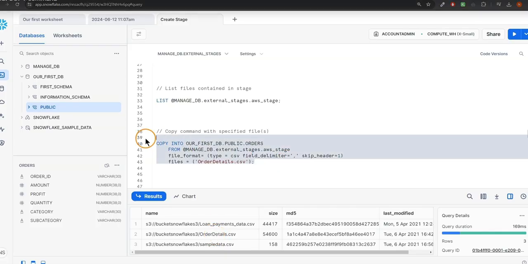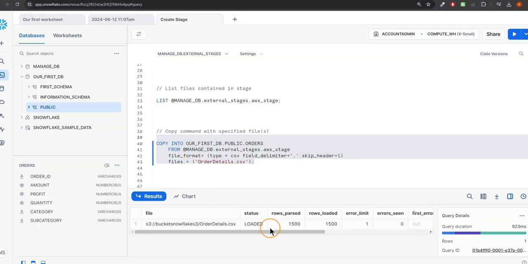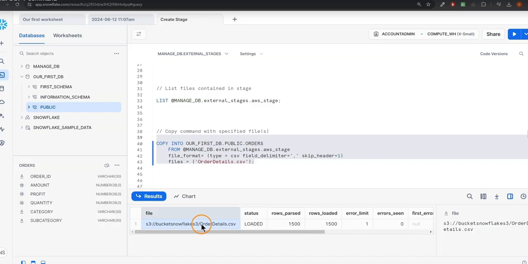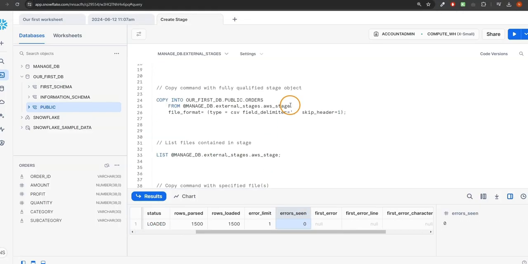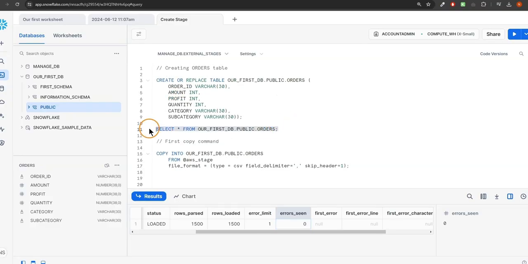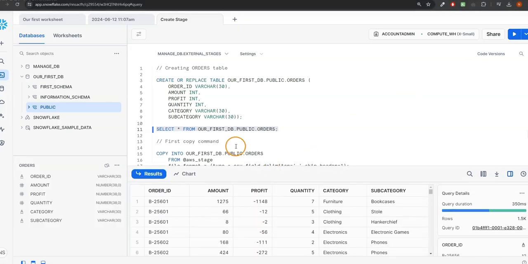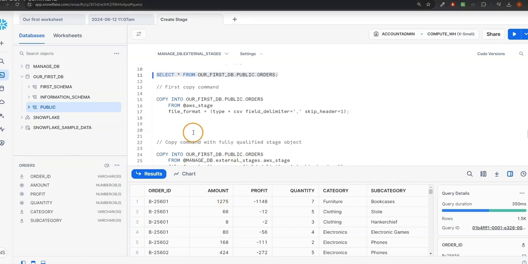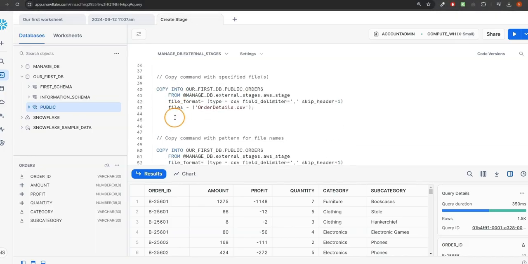All right, so now let's try this again using the files property to specify what we want to load. And indeed, we see all of the rows now have been loaded. This is what has been loaded. So we can see that's the file, and we haven't seen any errors. So now if we have a look at the table, we should see that now there should be some data in this table. So if we execute it, we see indeed we have now successfully executed our first copy command and loaded our data.